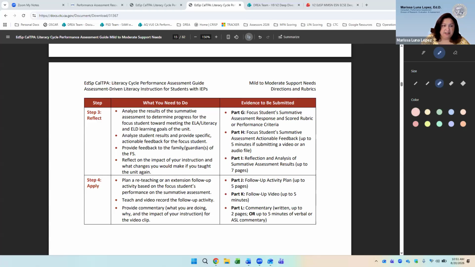Then they're going to analyze the results and provide feedback to the parents as well and reflect on the impact of their instruction. And I know that last year the word was effectiveness of their instruction, and oftentimes when they talk about the impact, it seems like a similar thing that they're talking about the effectiveness, but when you say I'm not effective, that is a little like, oh, that kind of hurts a little bit. It's hard to say that, especially when I'm trying to pass this performance assessment and such. But if you say, that didn't have the impact I thought it would, right?